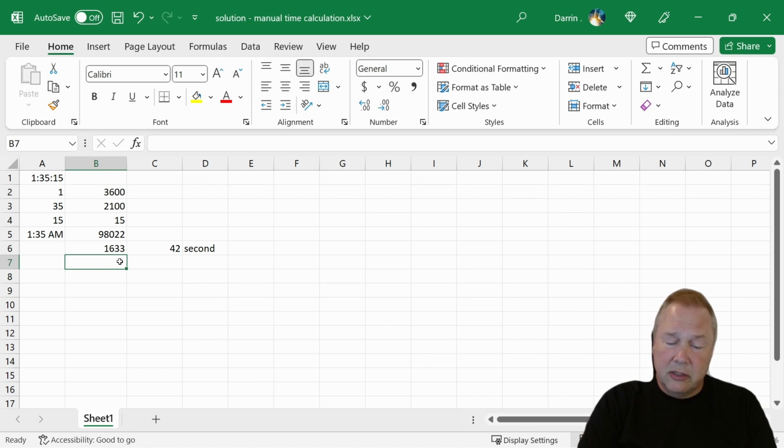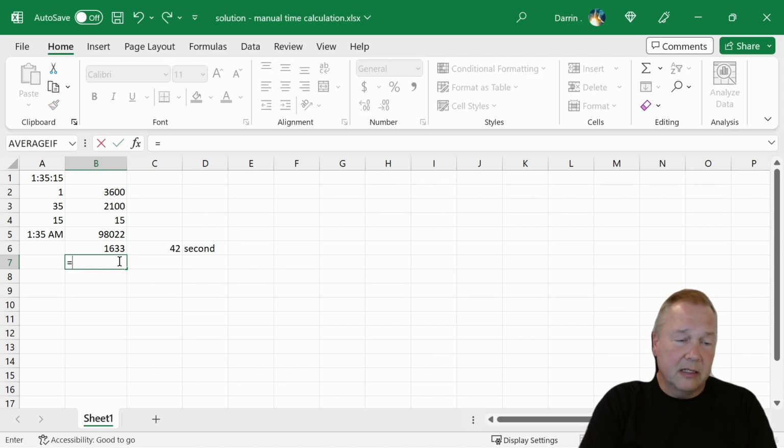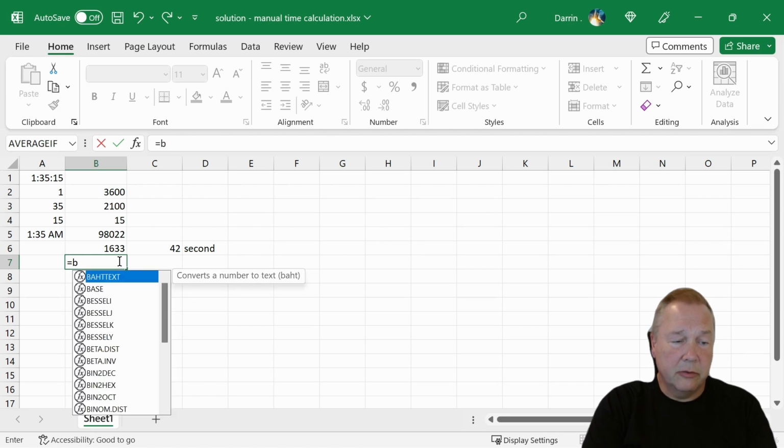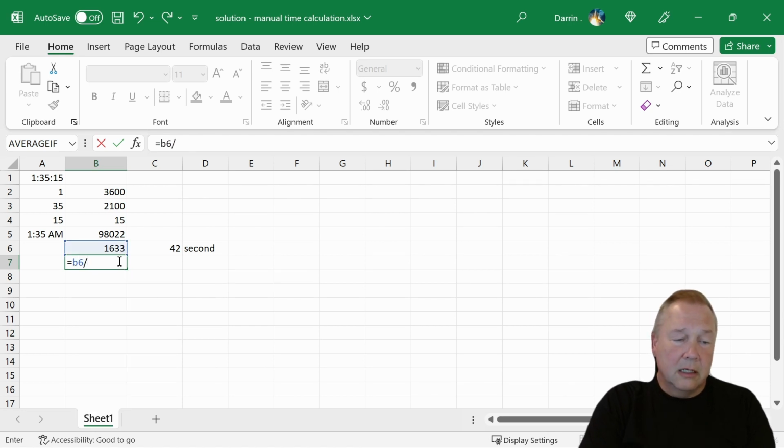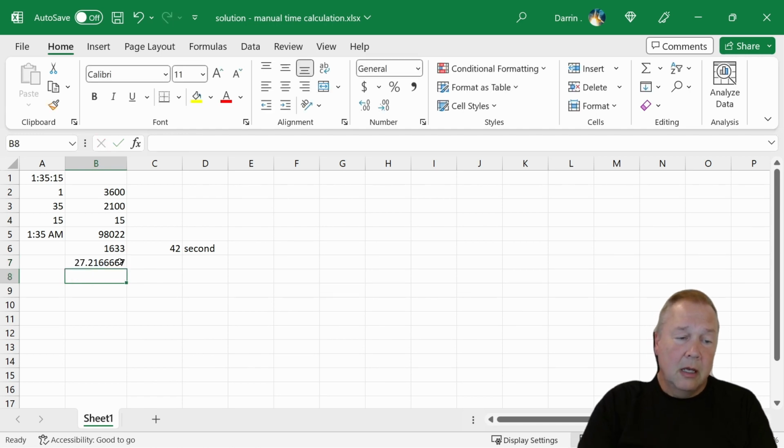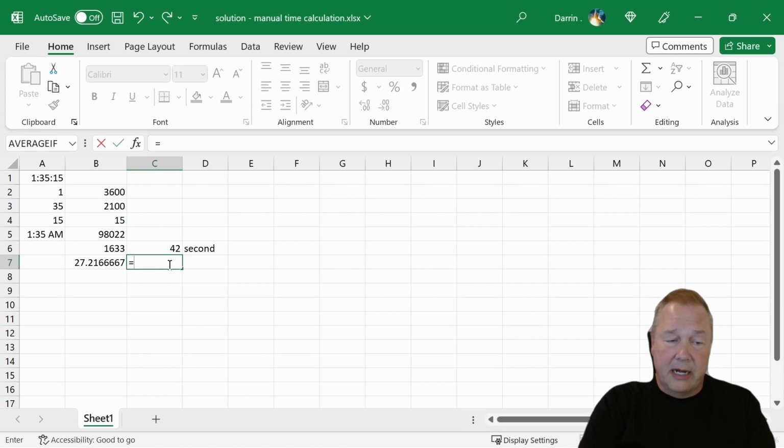So for minutes to hours, I have equals 1633. Actually, I'll just use the cell reference equals B6 divided by 60 to get me to hours. And I have 27.21666667 hours. And then I need to get the number of minutes out of this, which is going to be 27 hours. And then the 0.2166 is going to be the minutes.